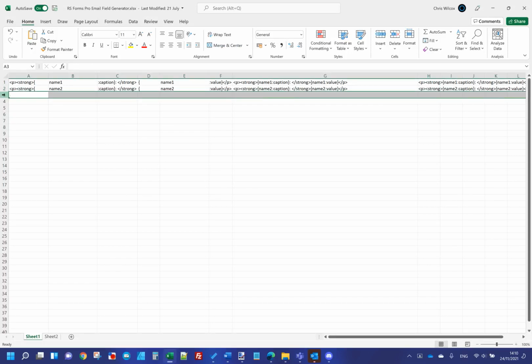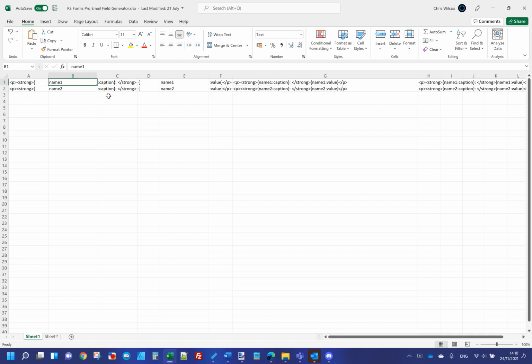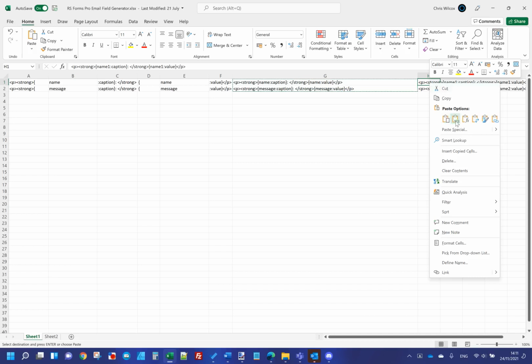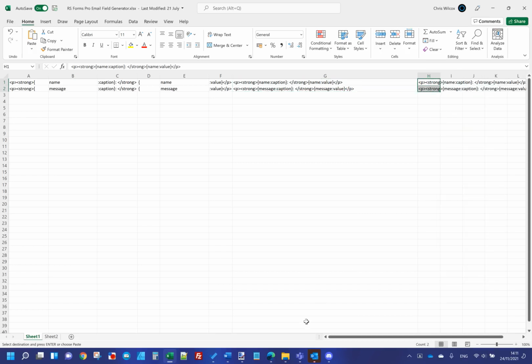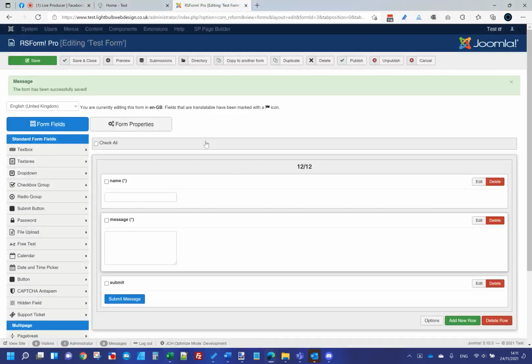Now, this probably means nothing to some people at the moment. I've got name and I've got message. And what this does, if I copy those and paste them in there, is create the content I need for the form email. So don't worry about this too much because you'll see how this looks in terms of the form admin.